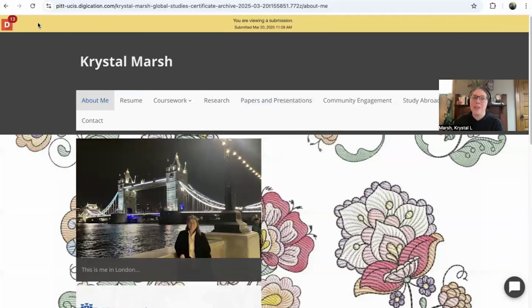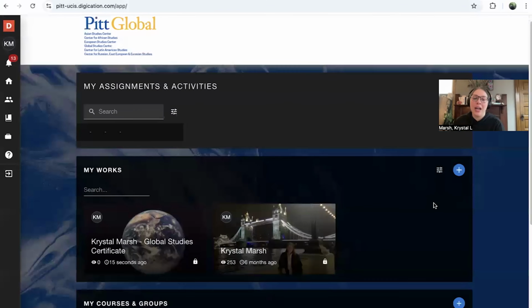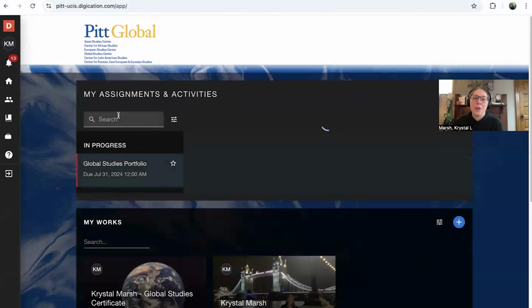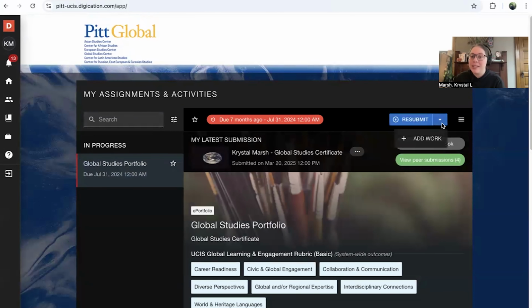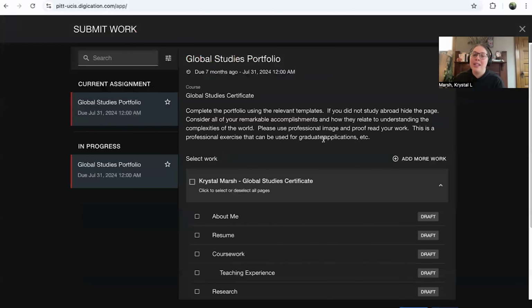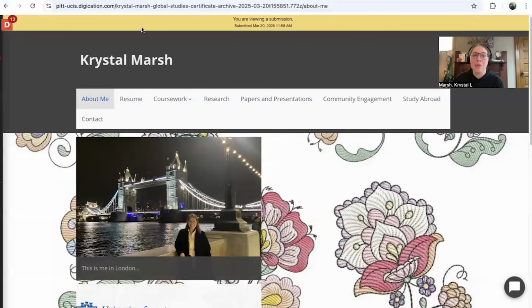It says you are viewing a submission. But then when you go back to my assignments and activities, you can, as you can see, resubmit and change some work from your ePortfolio.